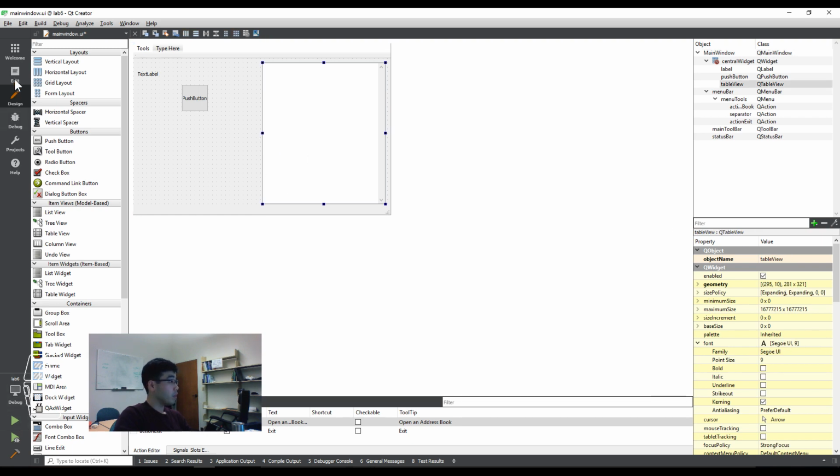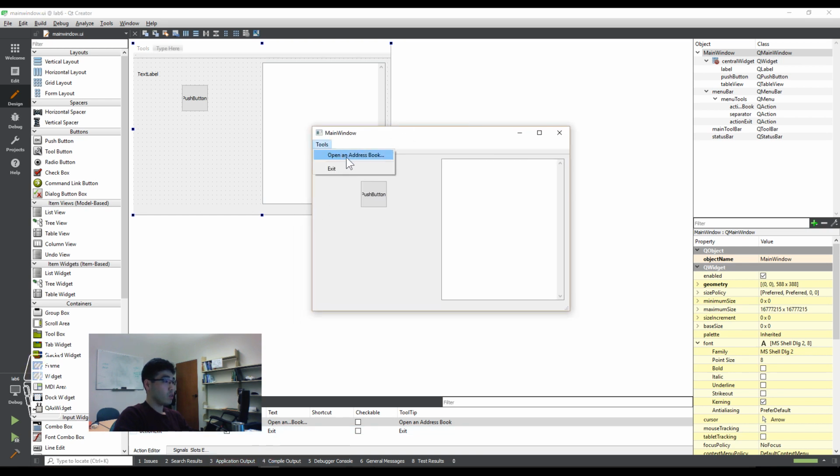We're going to deal with it. Let's get back to the design, save it and run it to make sure the Qt Creator works. So under tools, open an address book, nothing happens because we specified nothing, and exit, nothing happens. For exit, you may want to have an event handler in the same way. This is a quick challenge: Google how to terminate a Qt app by code, and then implement the exit event handler as necessary.